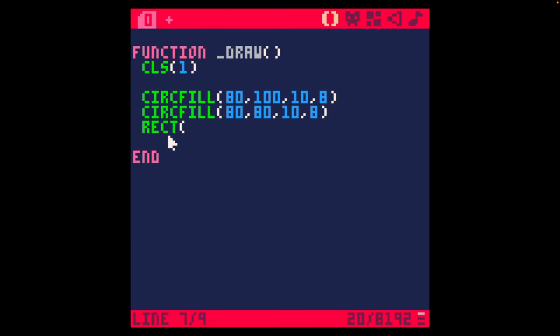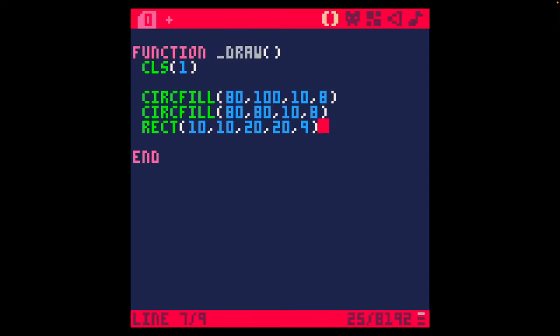So let's put in a rectangle here, and I'll make it from 10, 10 to 20, 20, and I'll give that a color of 9. So we can see here that if we move in 10 pixels from the left, 10 pixels from the top, that's the top left hand corner of our rectangle. And if we move to 20, 20, we see that's the bottom right hand corner of our rectangle. And as with the previous, there's also a filled version, as you can see here.